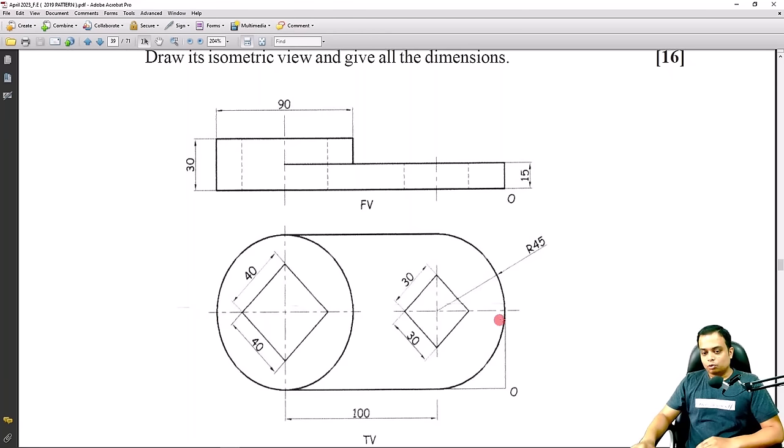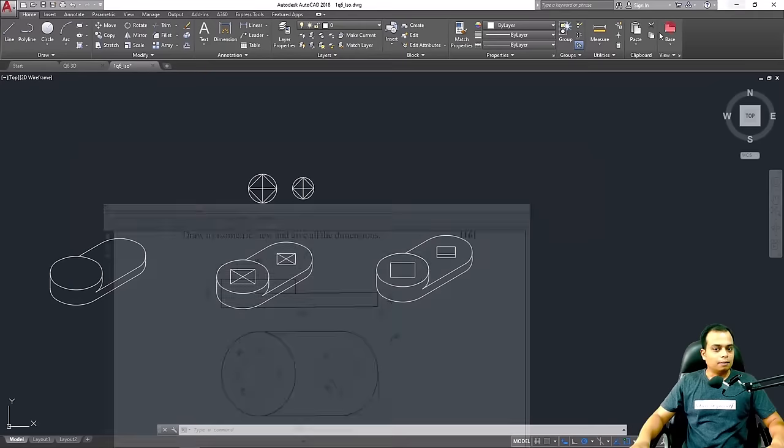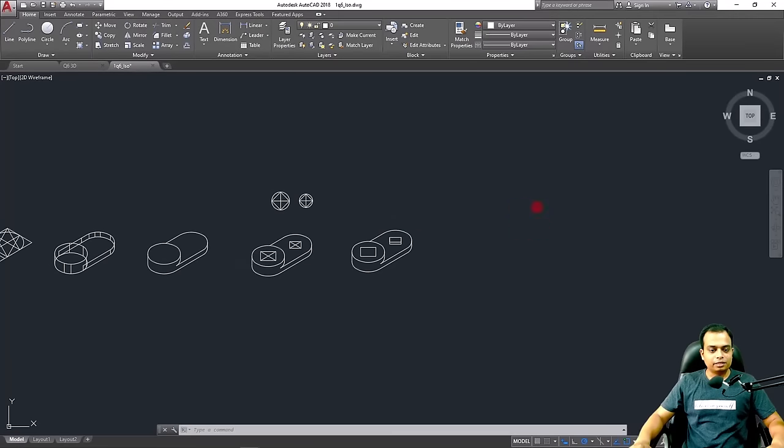From the left to the right end, 190. The width happens to be, sir, this is 45. That's 45. The width is 90. 190 by 90. Right? That is how you are going to approach. And let me show you. My approach is going to be absolutely stepwise.